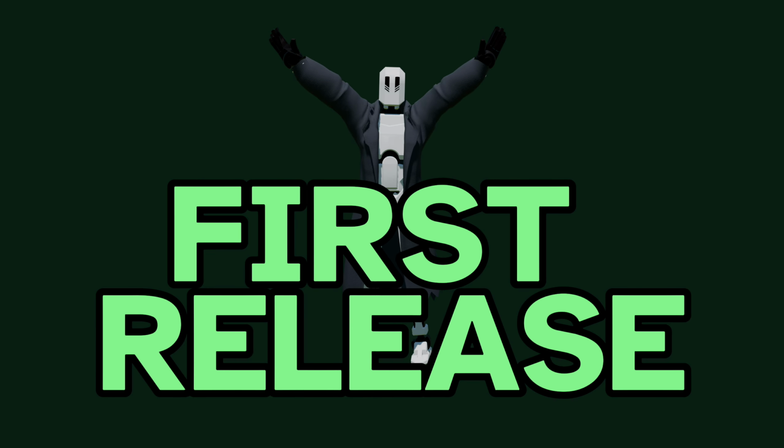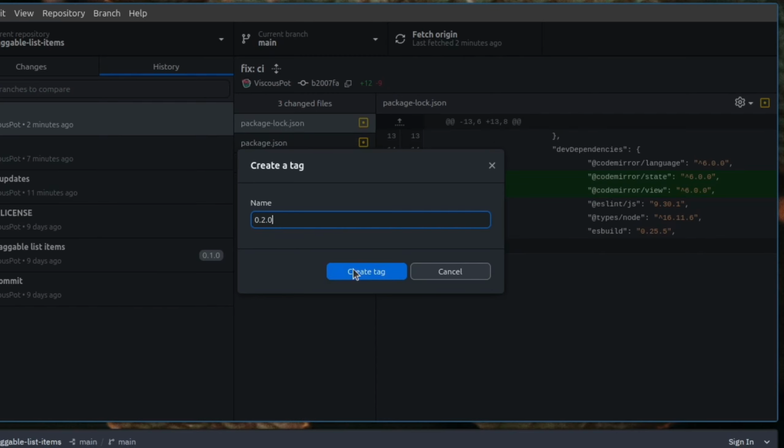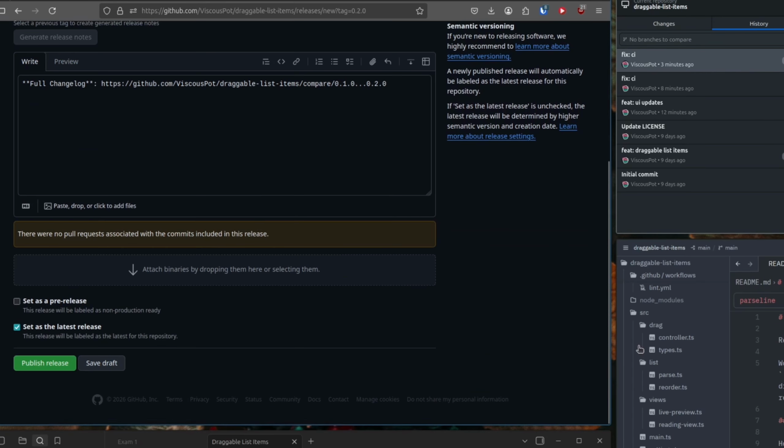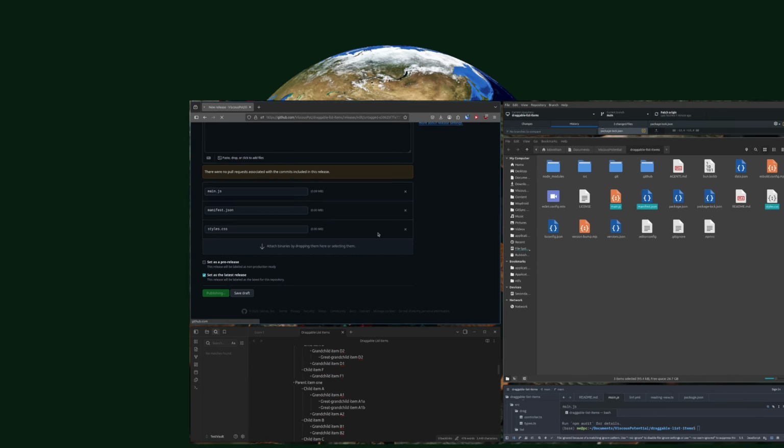Then it came to the first release. Not too hard. Tag the commit, drafted a release on GitHub with the build files attached, and that's the plugin, out in the world.